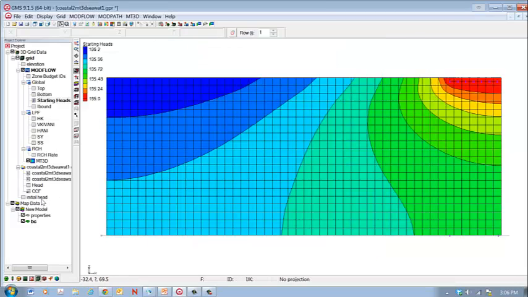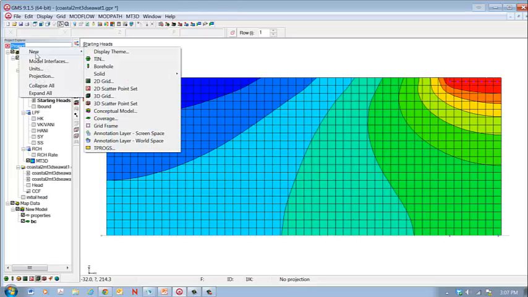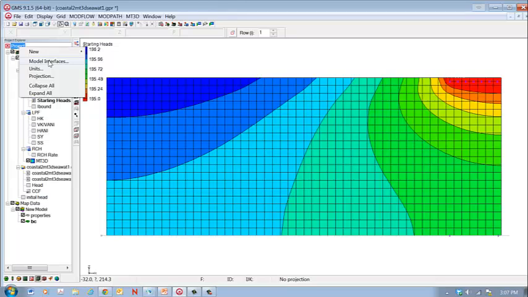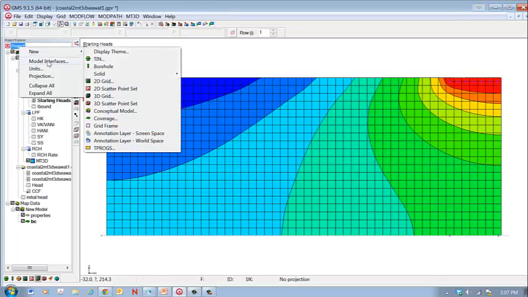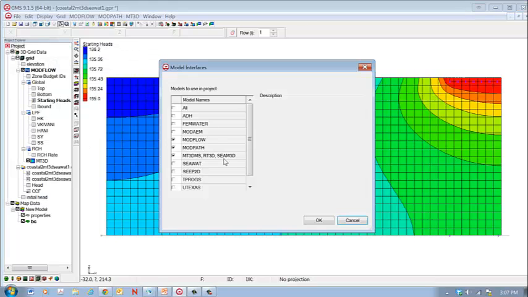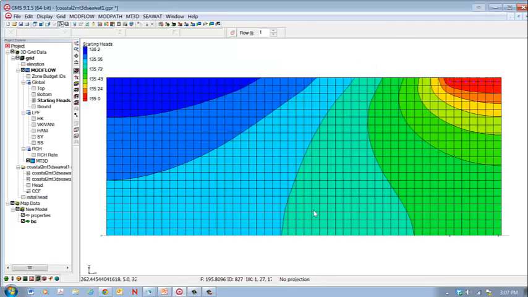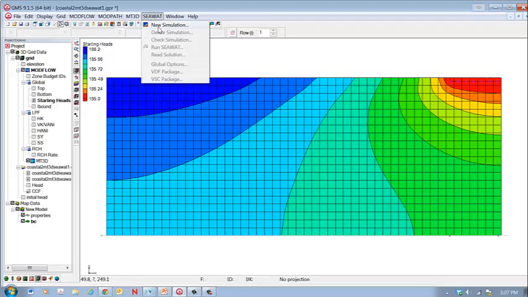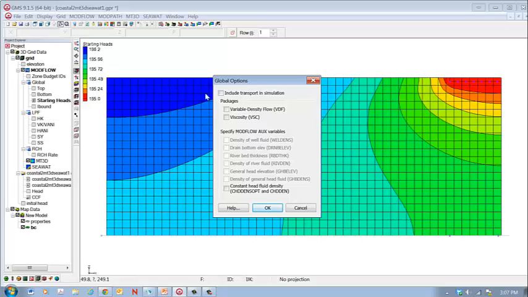Okay, so we're set up to run MT3D, but we're going to put in a SEAWAT model instead of running the MT3D. And to do that, we're going to right click on project and go to, you've been going here to new to add stuff, but we're going to go here to model interfaces and check off SEAWAT. Then we see it appear up here, and we'll select a new simulation.